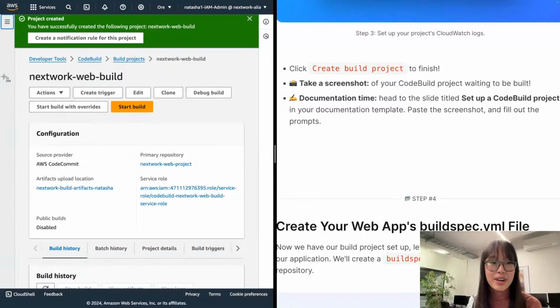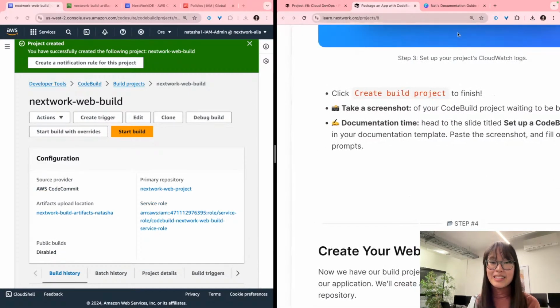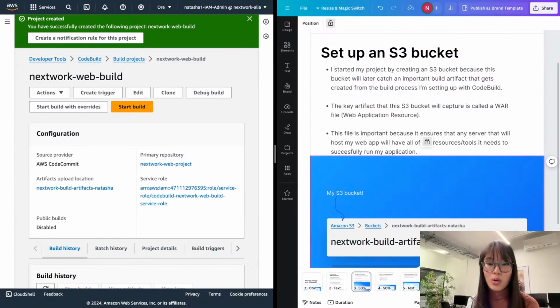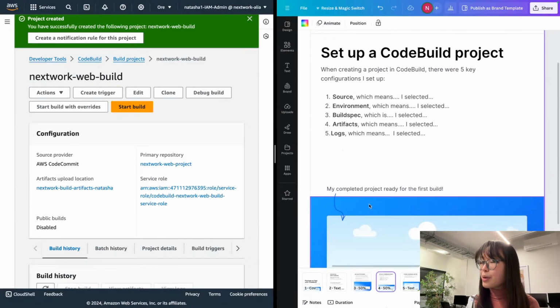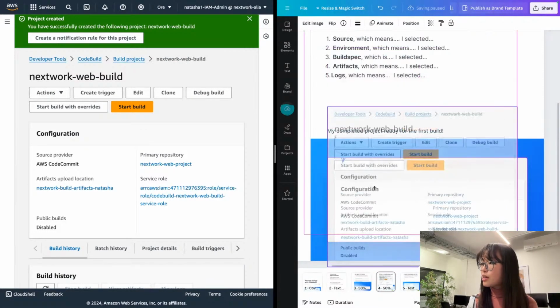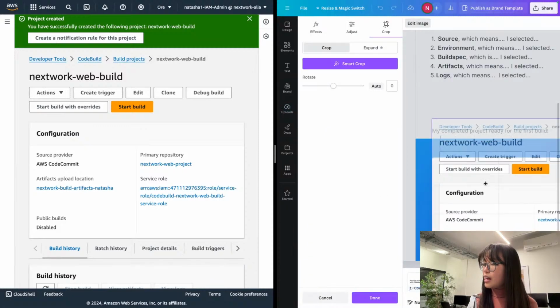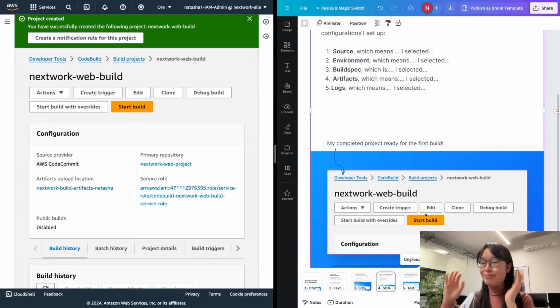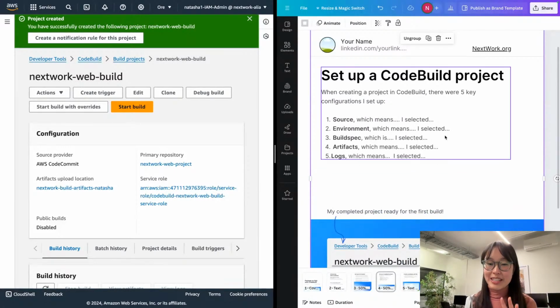So I'm going to take a screenshot of this right now. And we're ready for documenting. Let's do it together. So let me flick back to the page with my documentation template on it, and let's start writing down our learnings. So in the page that says set up a CodeBuild project, I'm going to first paste my screenshot. I'm going to drag that in here, and then I'm just going to make sure it looks cute. This is my completed project ready for the first build. So good. So good.